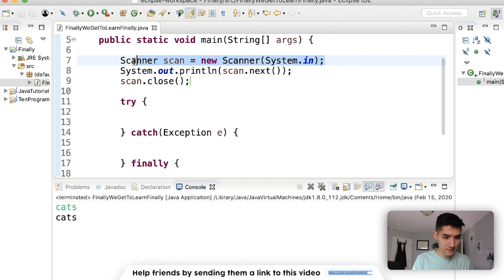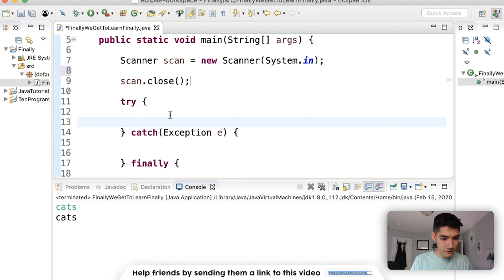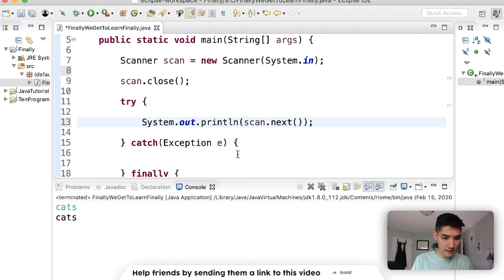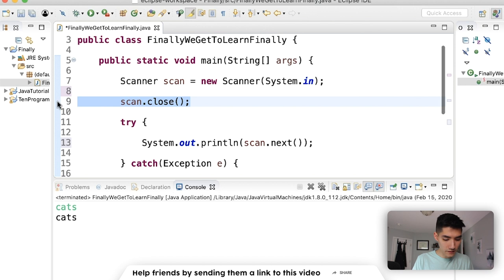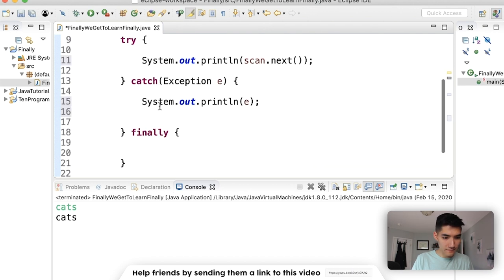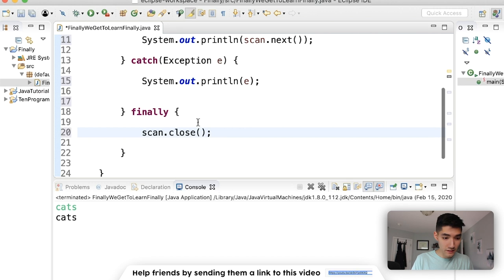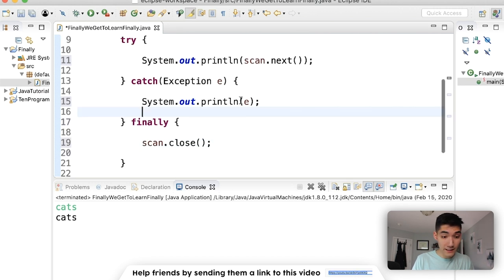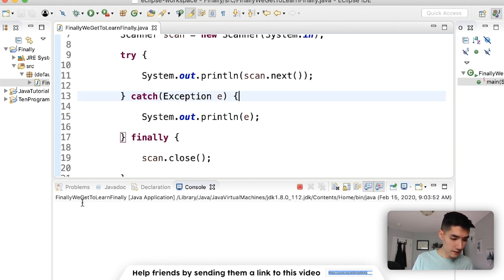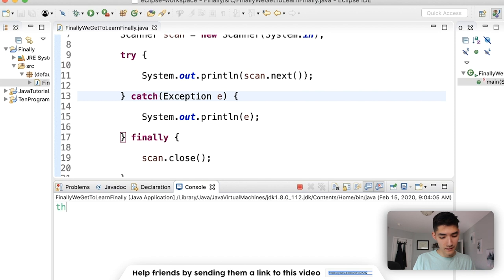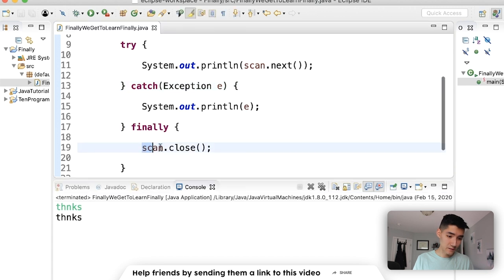So we can just keep this up here. We will try to get input from the user. We will catch an exception and print out the exception. And then we will close it in the finally block, which always gets run just to ensure that the cleanup code is always run. So if we save and run this, then we could do something like thanks. It prints thanks, and then it runs the close method.